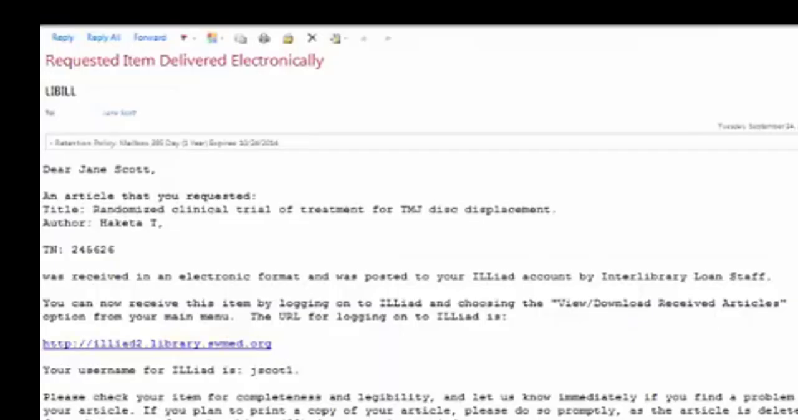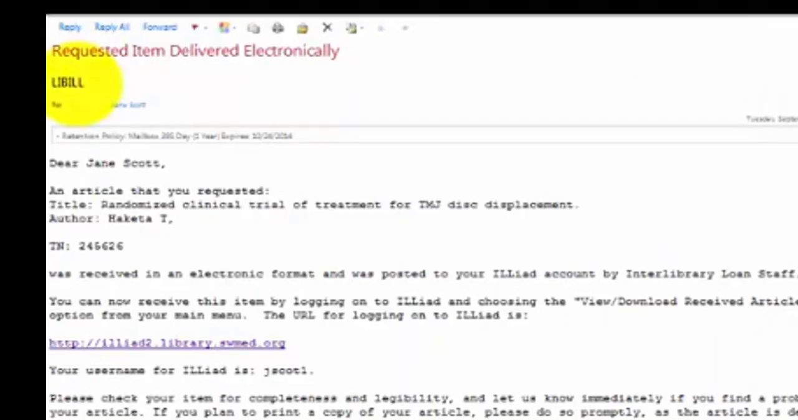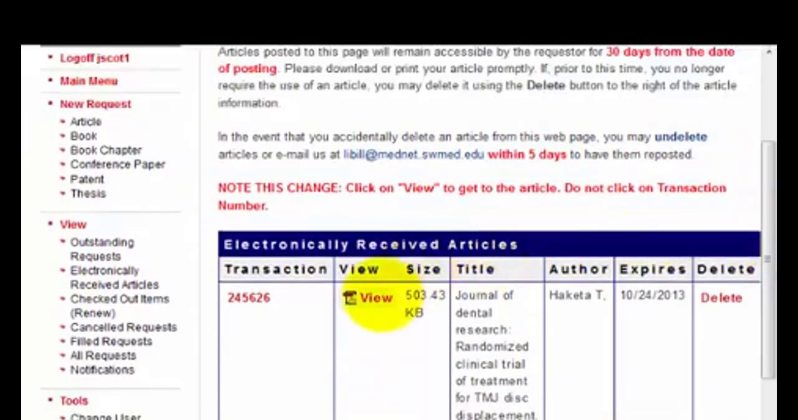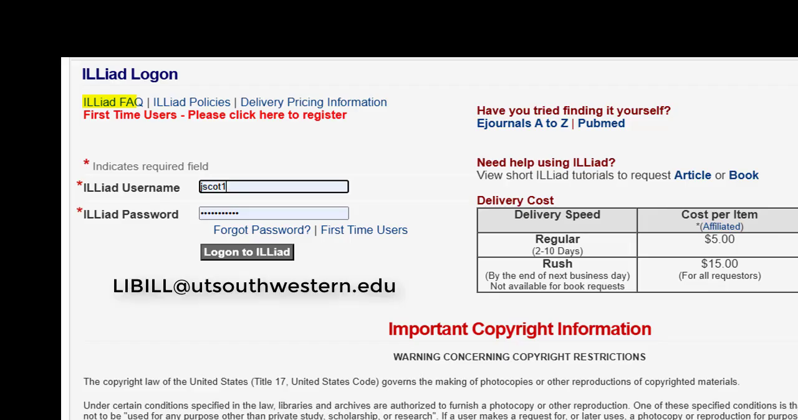When the article has been posted to your ILLiad account, you will receive an email from libill@utsouthwestern.edu. Click the link provided in the email notification, log in to ILLiad, and retrieve the article from the View Download Received Articles section. If you have any questions or concerns, consult the ILLiad FAQ page or email libill@utsouthwestern.edu.